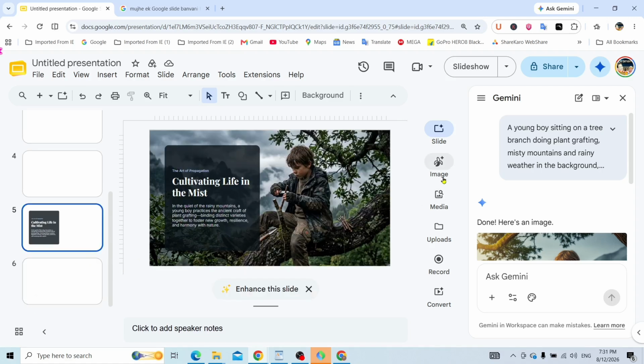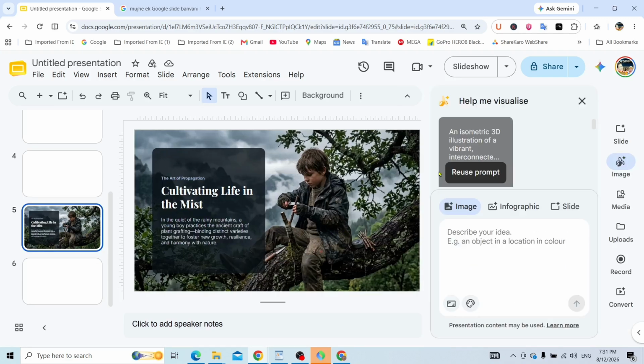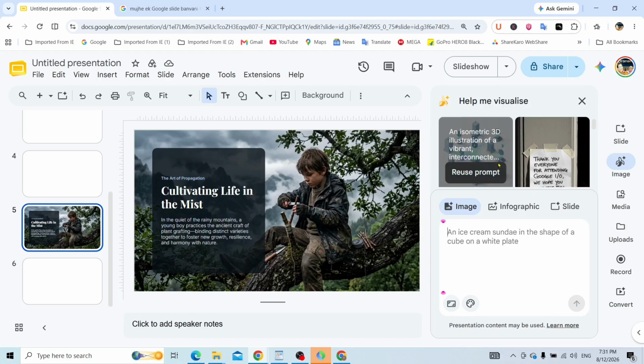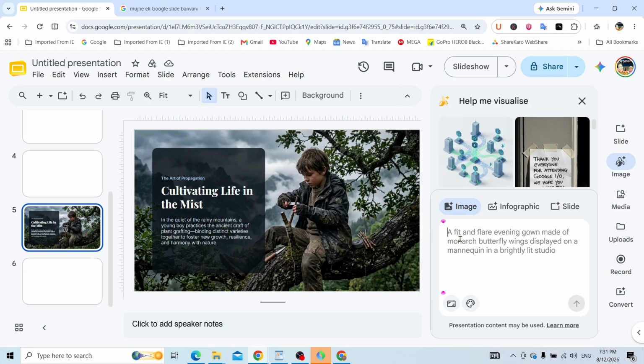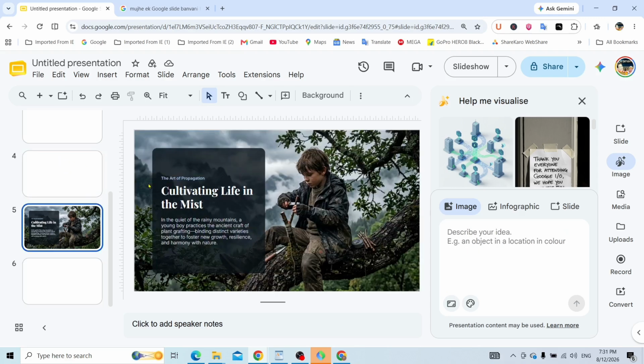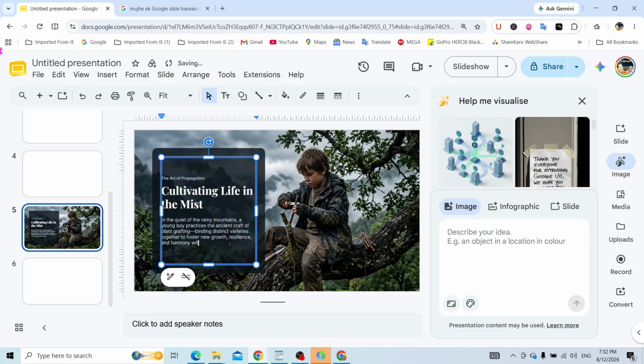Okay, so if you want a banana, use any image. Here click and paste the prompt, and the image is generated. So this way, use different prompts and the slide is created amazingly. Okay, so this slide, everything changed, you can see.